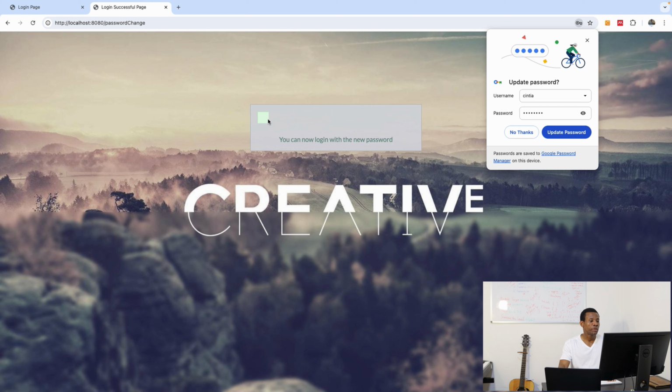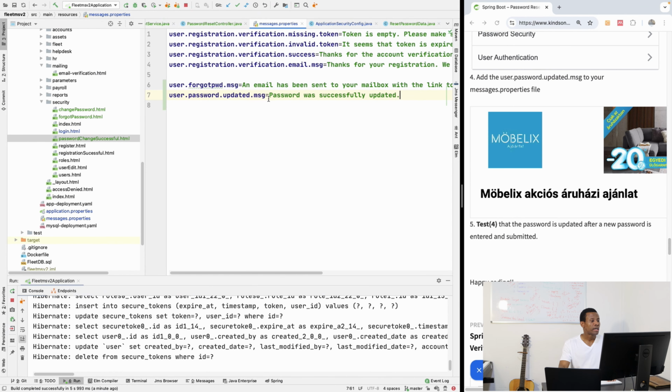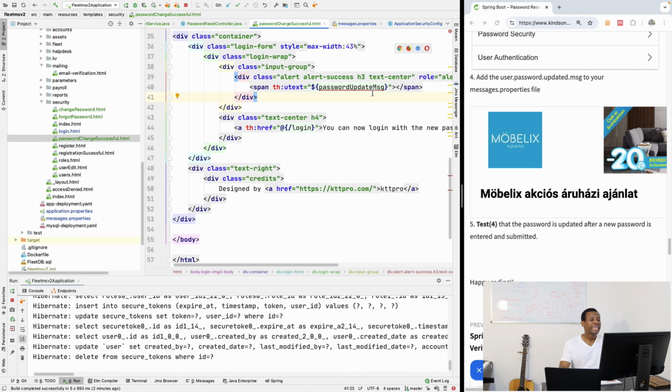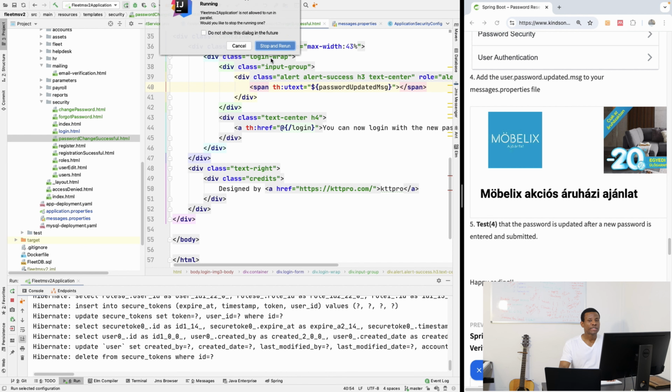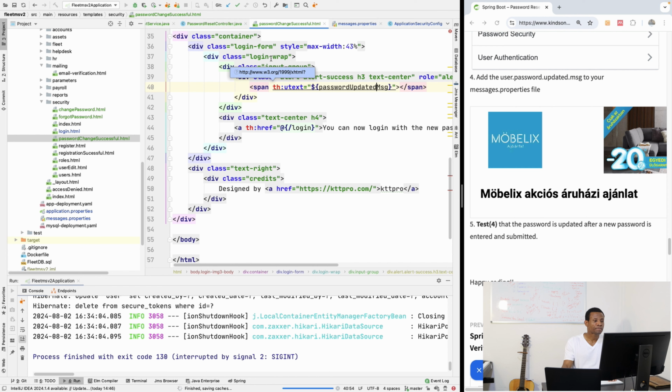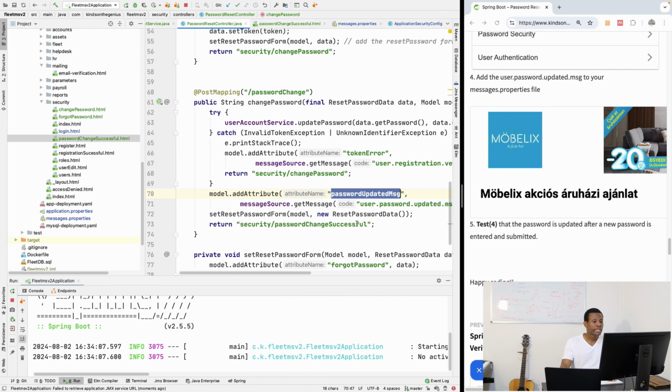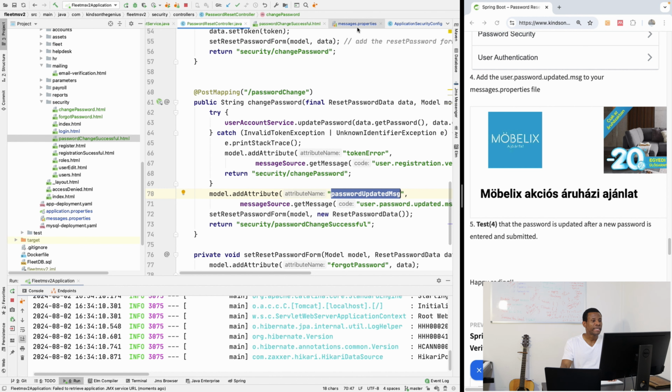Now we have this message showing here on top, password change. So why is this showing this empty message? I don't know, but user password updated message. Password updated. So you can see a typo: updated instead of update. So let's rerun the application and let's see. Just to double check, updated, right? So this is updated.